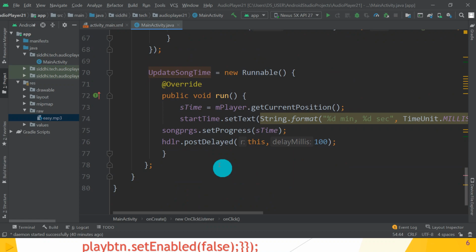So now it's time to run this app and check whether it works properly or not. So here is your media player ready for playing your MP3 songs. So click on your run button and check whether it works properly or not. Great guys, hope you understand.